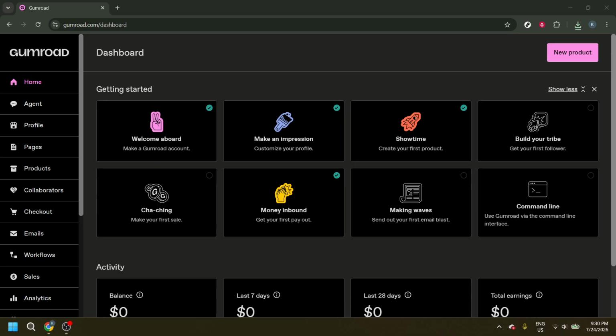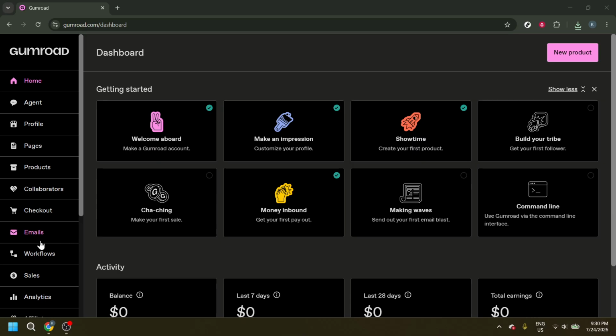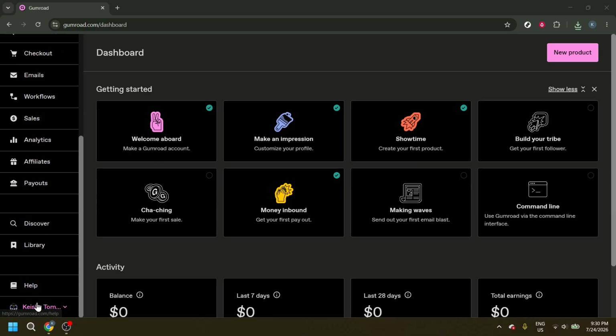To begin, make sure you are logged into your Gumroad dashboard. Once you're there, look to the bottom left corner of the screen and click your profile picture. This opens the account menu where you'll find several options related to your personal and account settings. From that menu, click on Settings.